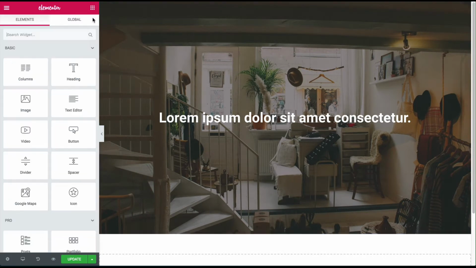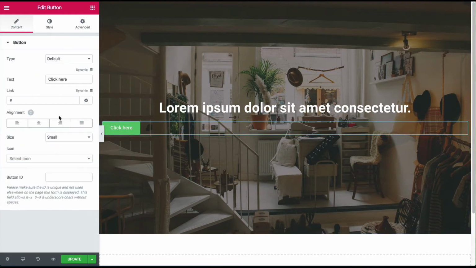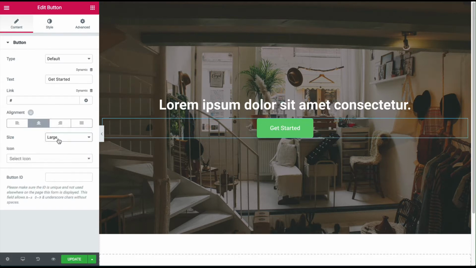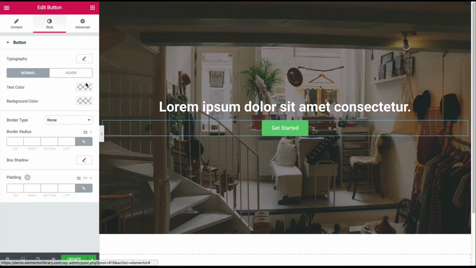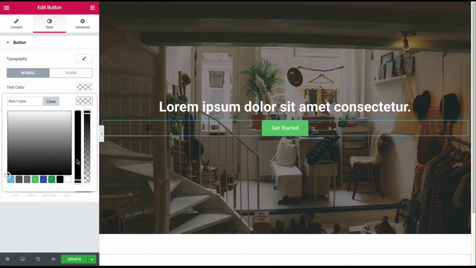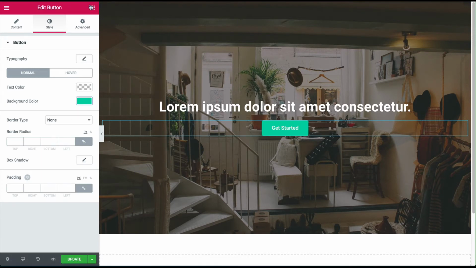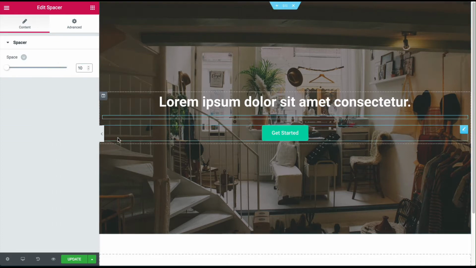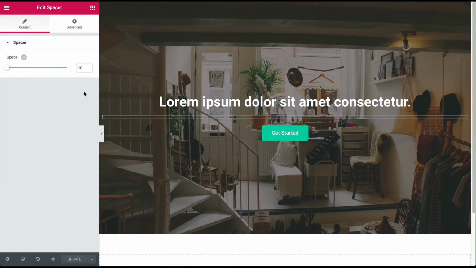So we've got that. Let's add a button up here just for call to action. Get started. I'm gonna change this to medium. Let's do large actually. No, let's do medium. Okay. And I'm gonna change the background color to some type of green. I don't know, maybe like a minty green color. Yeah, that's pretty nice actually. I got lucky there. That's a cool color. So let's do that. And I'm gonna add some space in between these two elements here, just a little bit, maybe like 10. Okay, so that's looking pretty good.